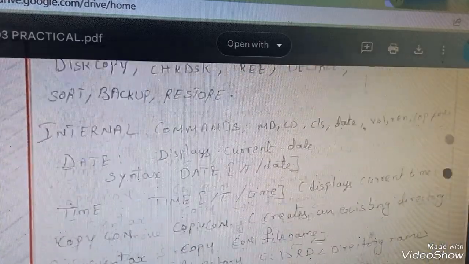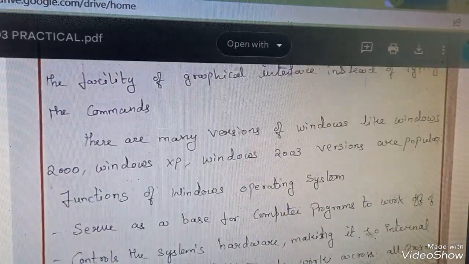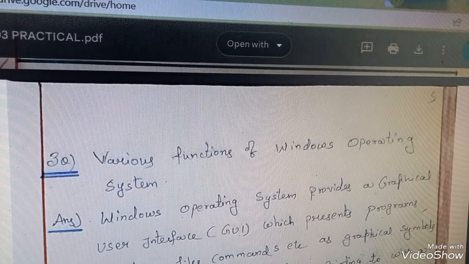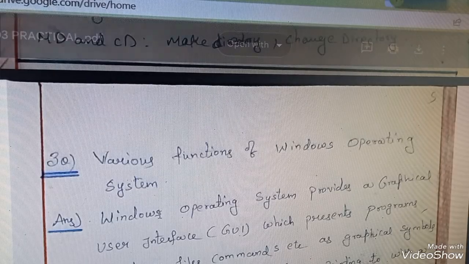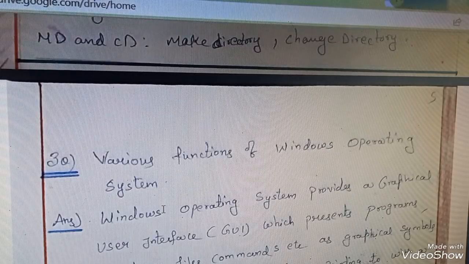The third question is there, one more question which I need to read. Various functions of Windows operating system. This I will continue in the second video.